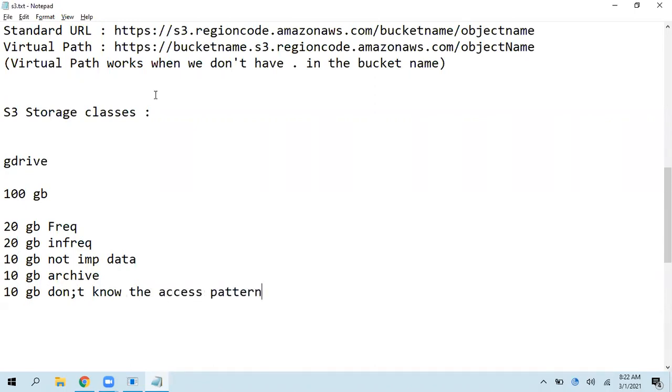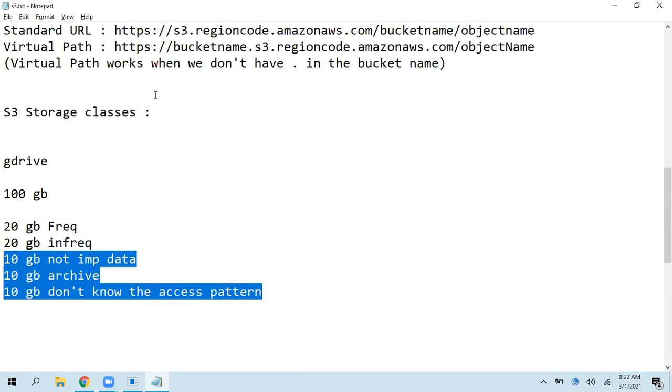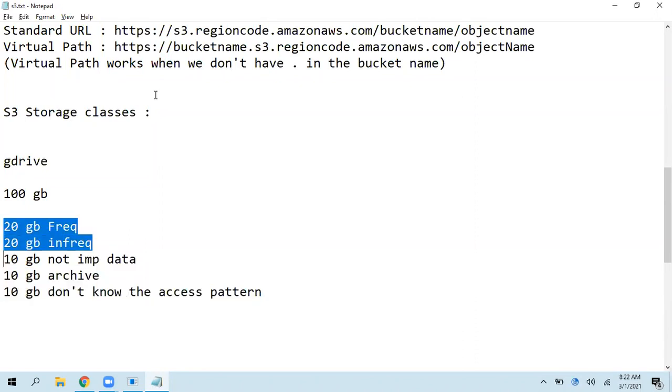You don't know the access pattern. So how you are going to access, what the client is going to access, you don't know that. See here, if you observe, total 70 GB only used, but by the end of the month you need to pay for 100 GB. First thing. Second thing, when coming to the S3 platform, no pre-provisioning is required.